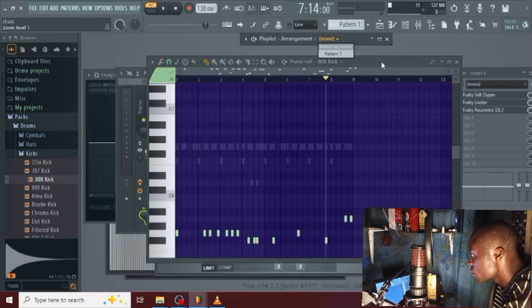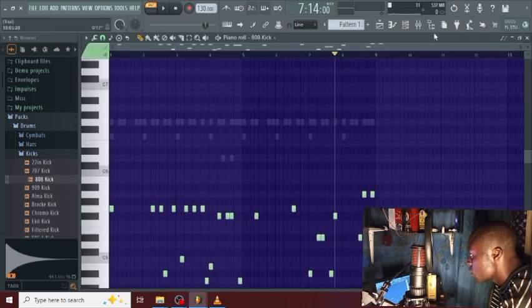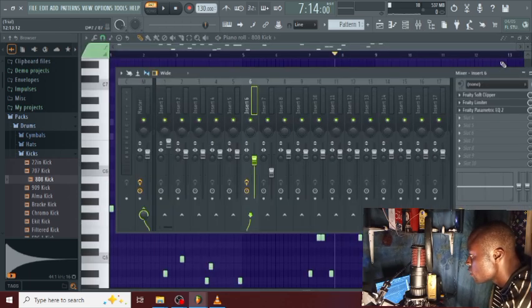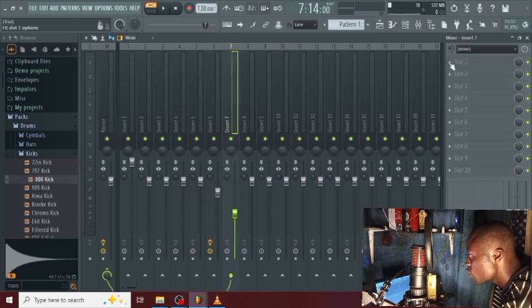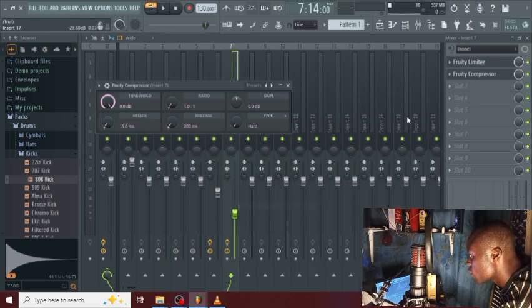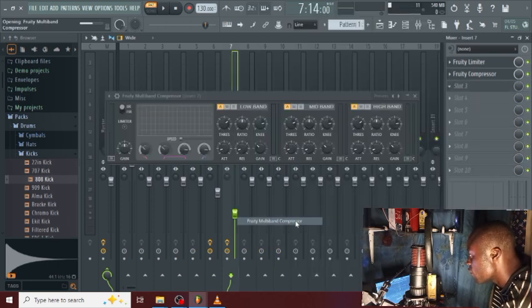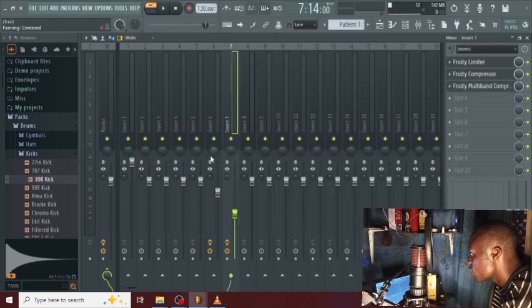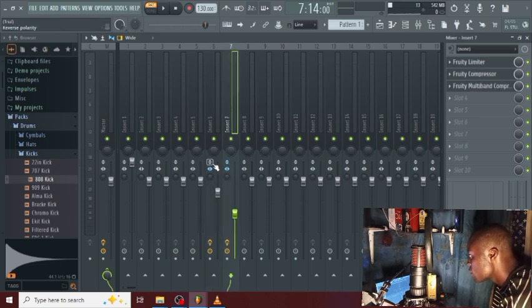The 7, I'll click on slot 1, add the fruity limiter. I'll click on slot 2, then add the fruity compressor. I'll click on slot 3, add the fruity multiband compressor. That's okay. Now I'll just click here, swap left and right. I'll just click turn on these buttons.